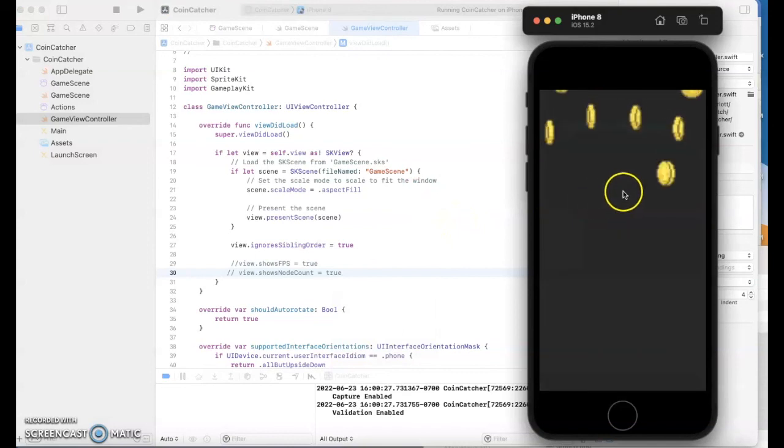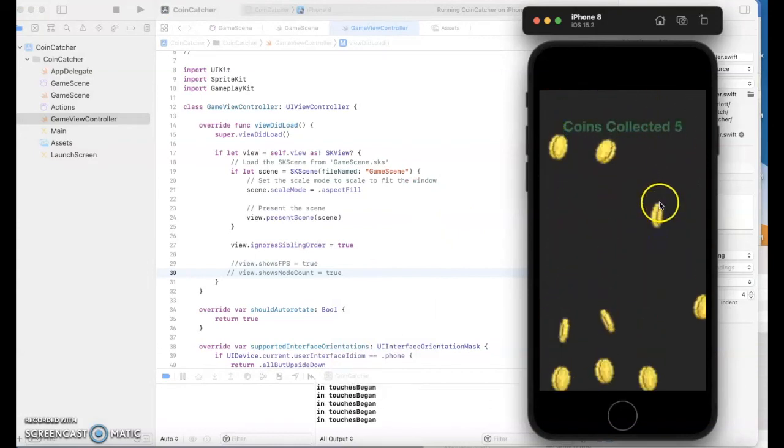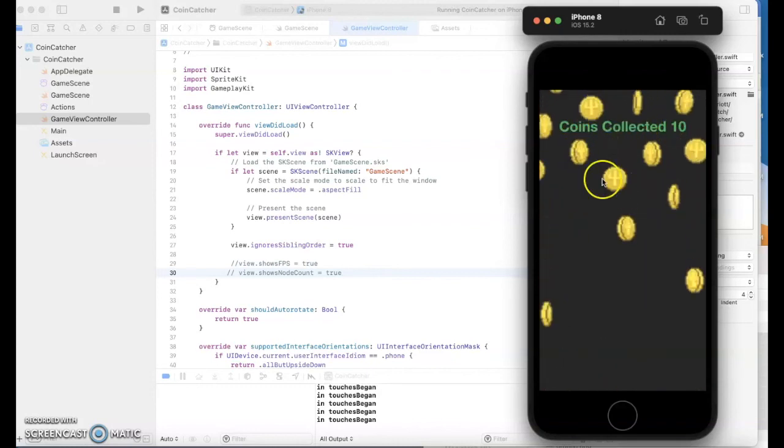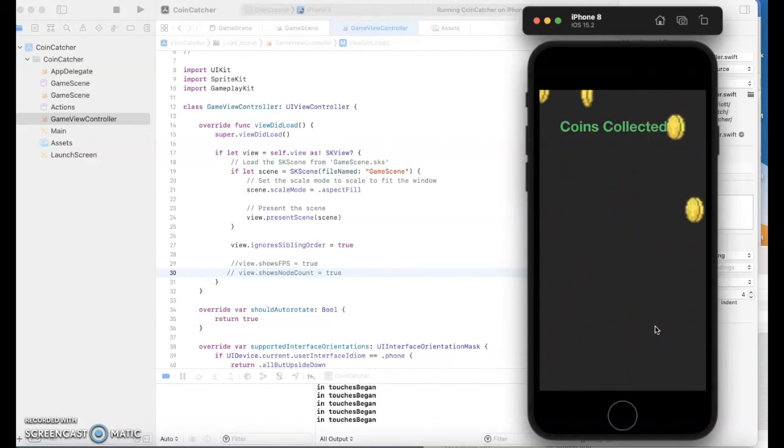And I think my video is long enough, so I'm going to stop there. But hopefully you had fun playing with SpriteKit and making a little game. And if people like this, I could create more SpriteKit games and put them on YouTube. Happy programming!